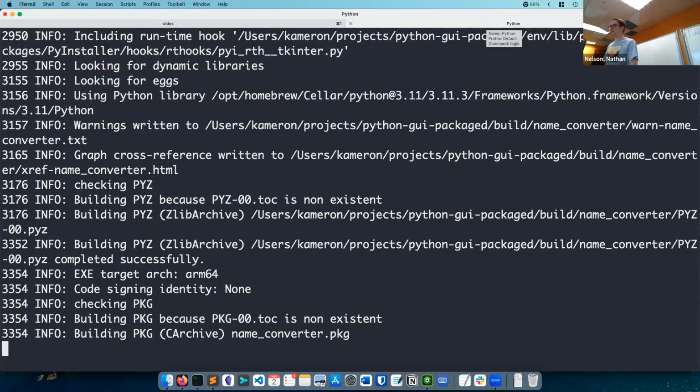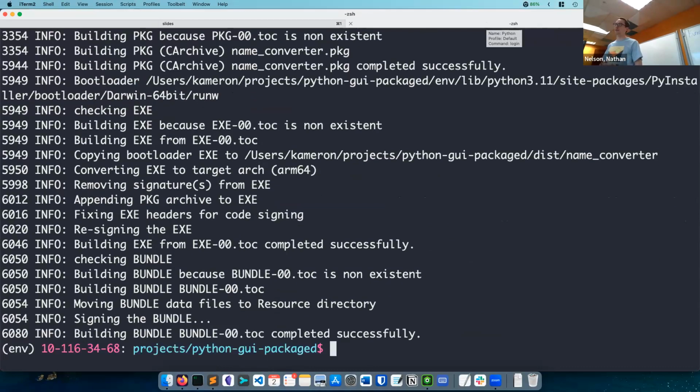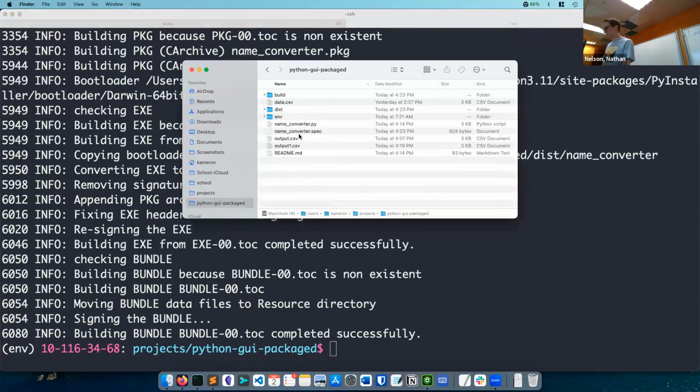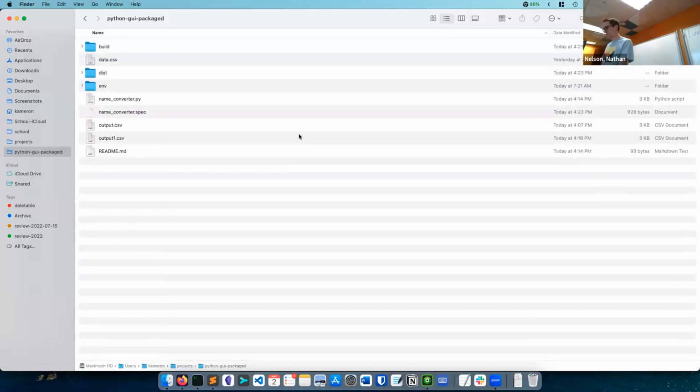So the cool thing about this is Jimbo doesn't have to have Python on his computer. He doesn't have to have tkinter installed or any other dependency that you've used with your Python application. It just grabs it all and mashes it together. So if we look at File Explorer here, I don't know if I can make this a little bigger.